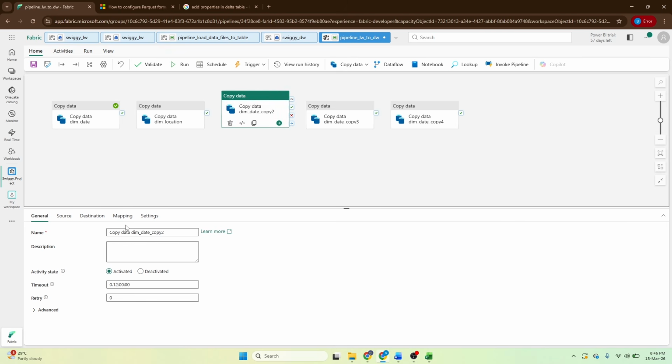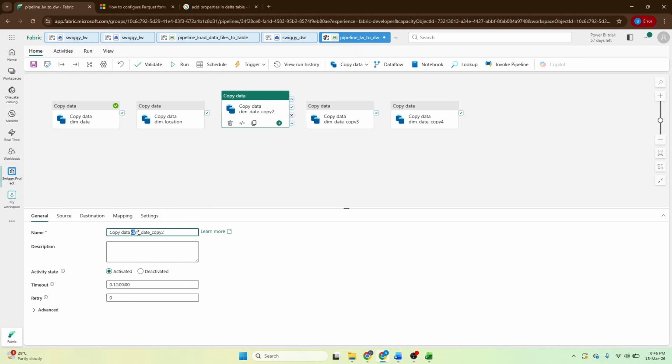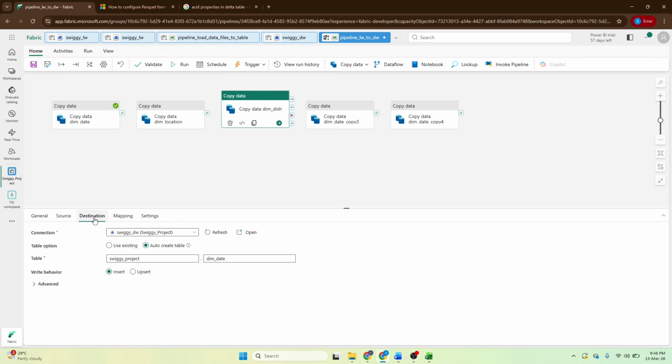Now I will go to destination. For source, I will select the dish table. I will copy this and change the name here. Instead of this, I will name that copy data dim underscore dish. That is a dimension table. Destination also will change the name. That's the only change you have to make.